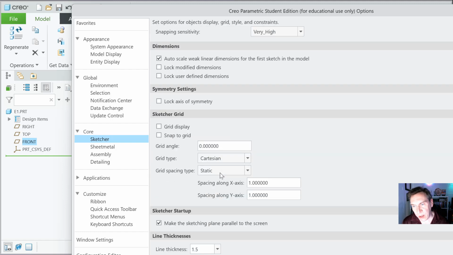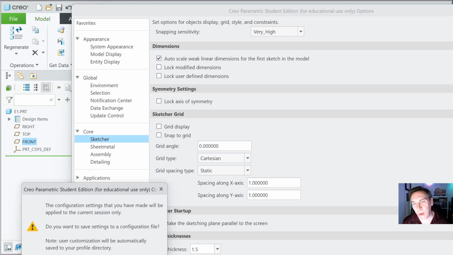Let's keep scrolling down. This one. This is gold: make the sketching plane parallel to the screen. It really helps out. Veteran Pro Engineer Creo users are past it; they don't need to use it. But for my new users that I teach, you'll really appreciate this one. So make sure that one's on. And now you can go ahead and hit OK at the bottom again. That's all I wanted to really show you.